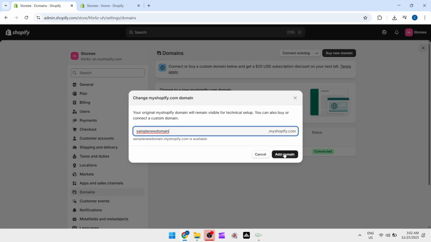Shopify will validate what you entered. If the domain is available to purchase, you'll see prompts to proceed. If you already own it elsewhere, you'll see connection steps, so Shopify can point your store to that address.